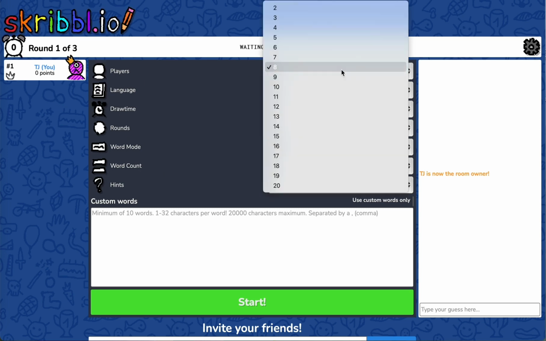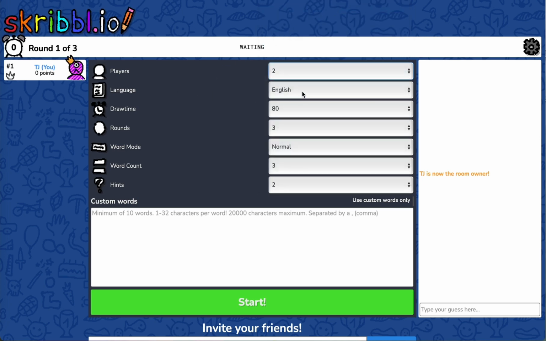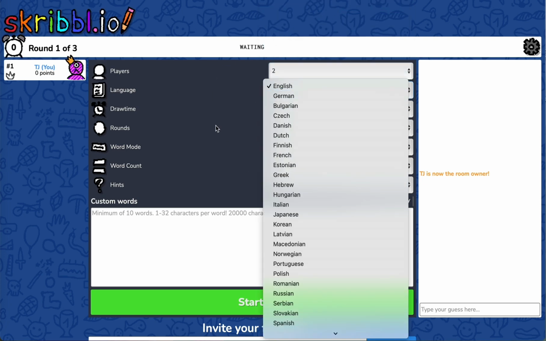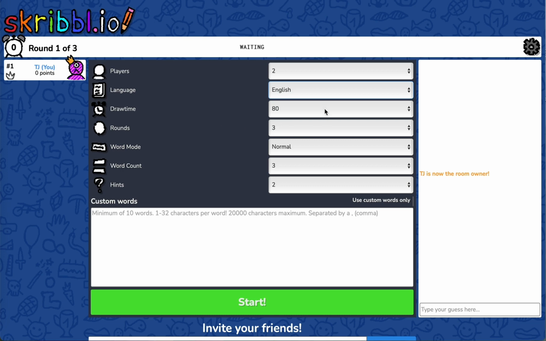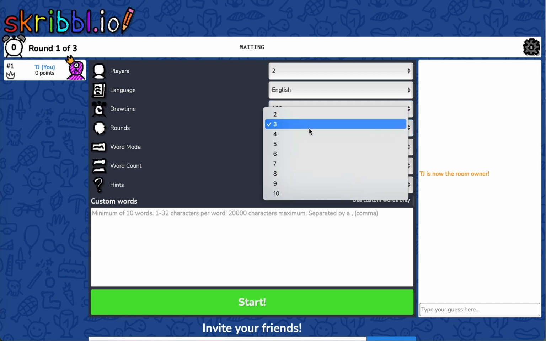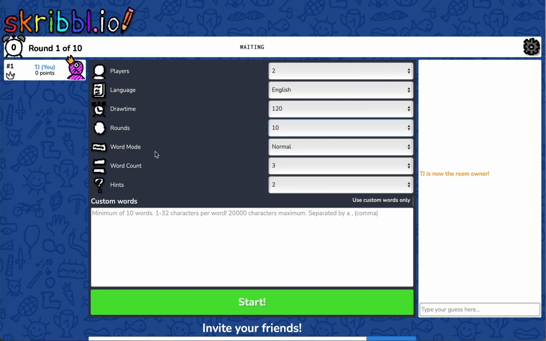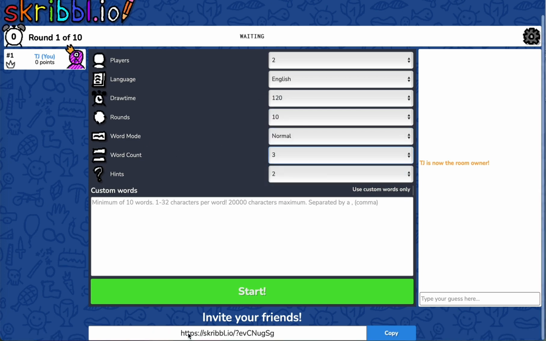So you can set the private room by selecting players, the language, the draw time, like 120 seconds, and the rounds, how many rounds you want to play, and so on. Once you set up your private room, you can then invite your friends, in this case, invite our students by clicking at the bottom, copy the link, and share it with the students.